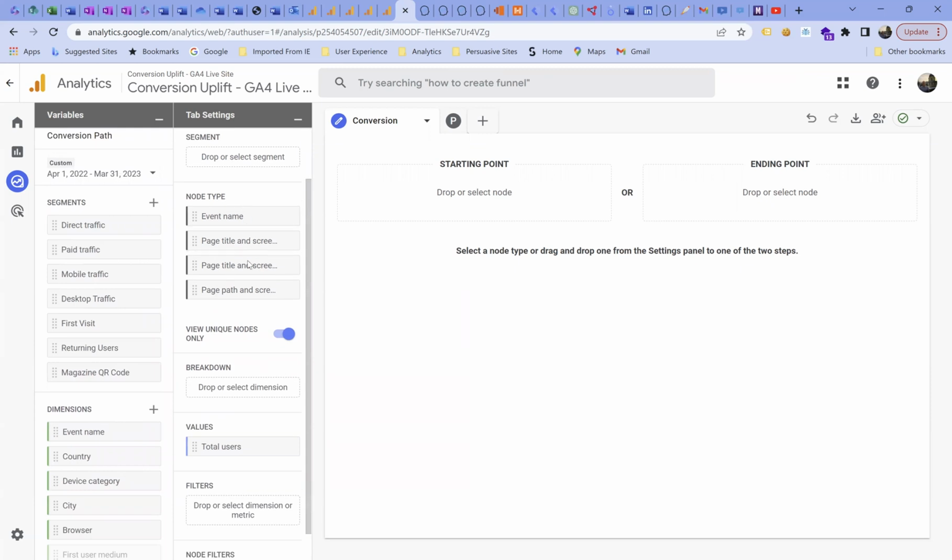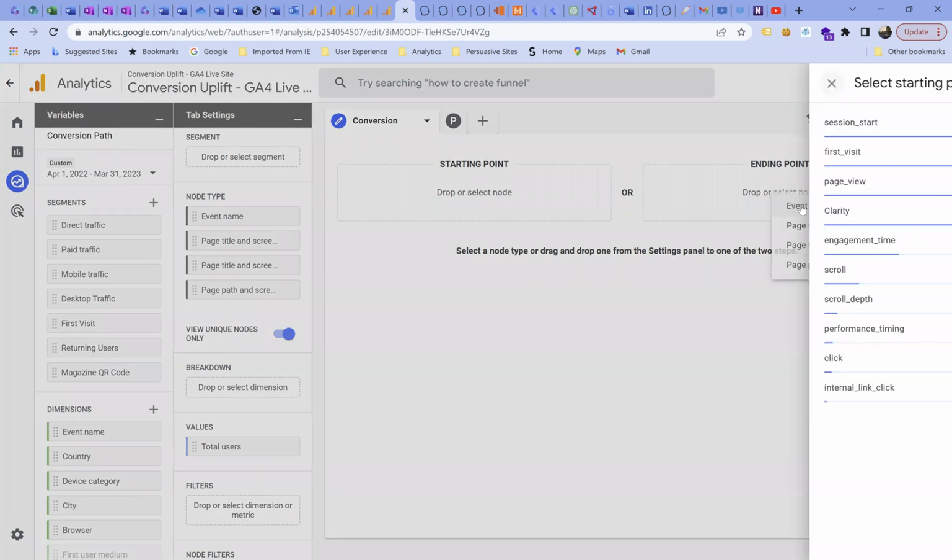So we can then start to look at our analysis, and what we want to do is look at either the starting point or the end point. Now, for a conversion event, I would generally start at the endpoint, because we know what the conversion event is, and we want to understand the different user journeys towards that endpoint. So we just click on this, we choose an event name because it's a conversion event.